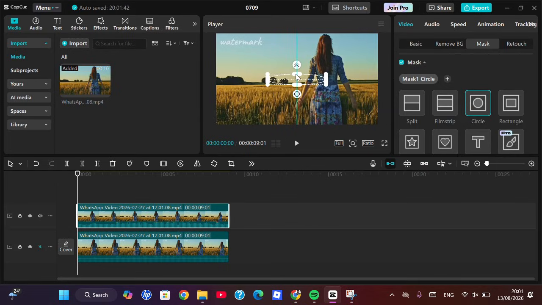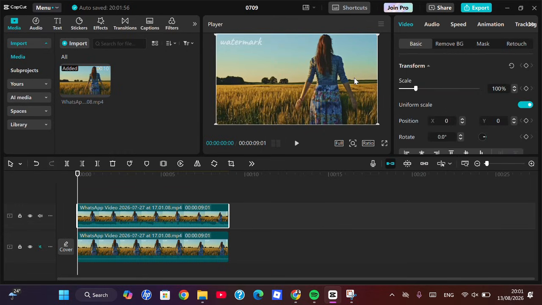Okay, and then you can adjust the size of the mask and take another part of your video which can cover the watermark. I'm going to take this part, and then we're going to go back to the basic and drag the mask so it can cover the watermark.